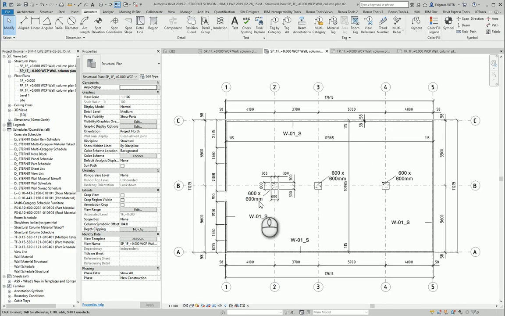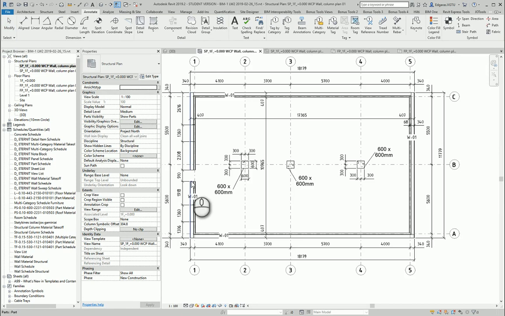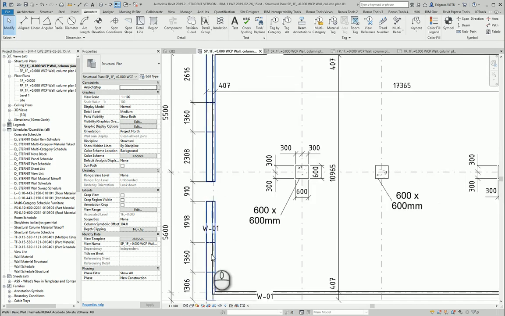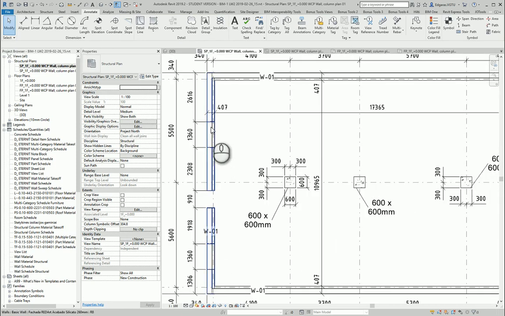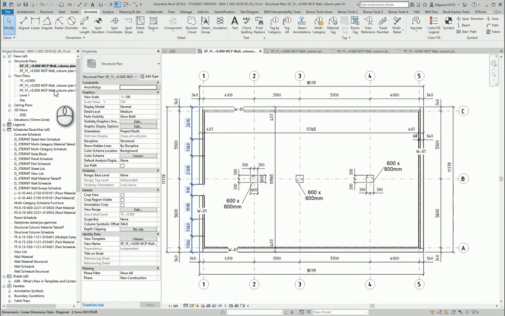So practically all elements are tagged in all the views. In here we have just openings, so I don't put any tags on openings. And that's all.